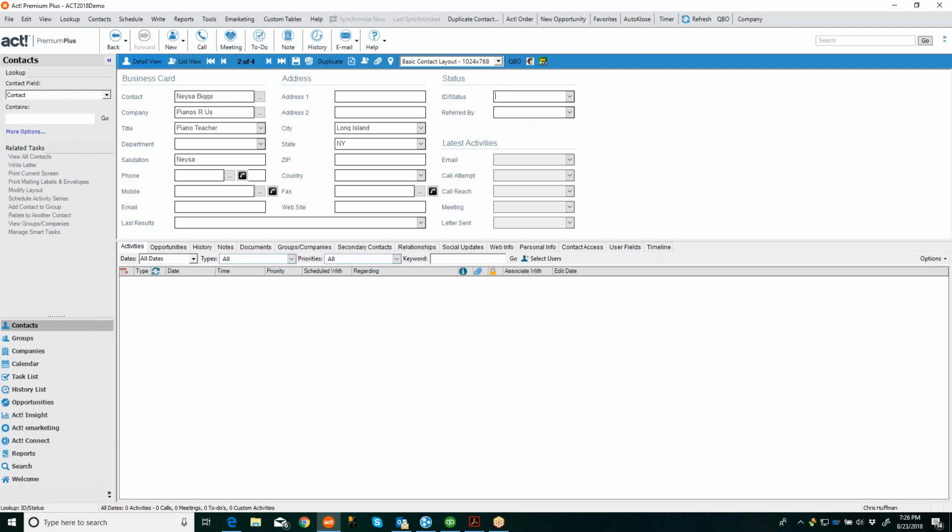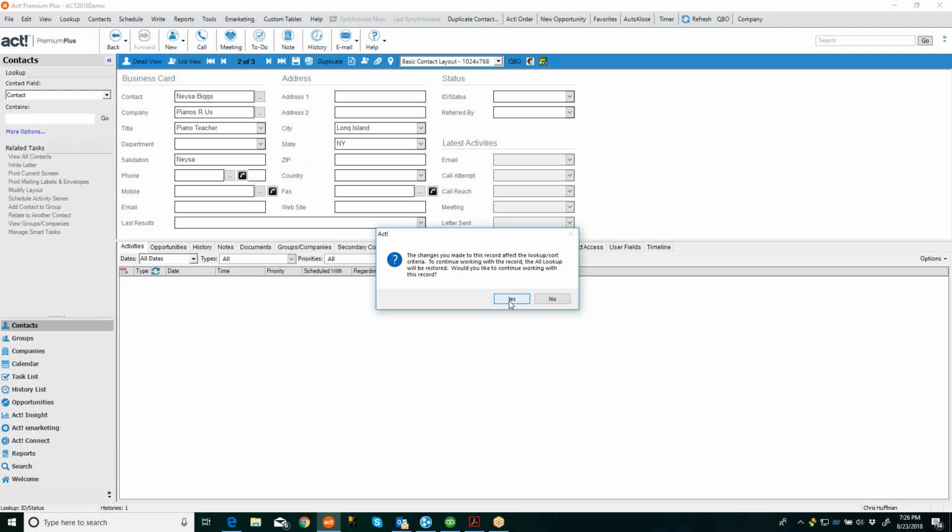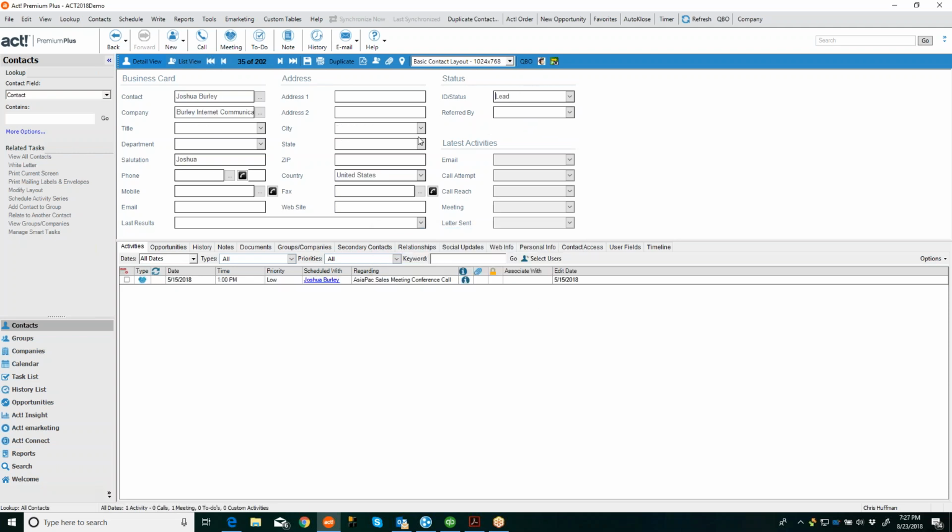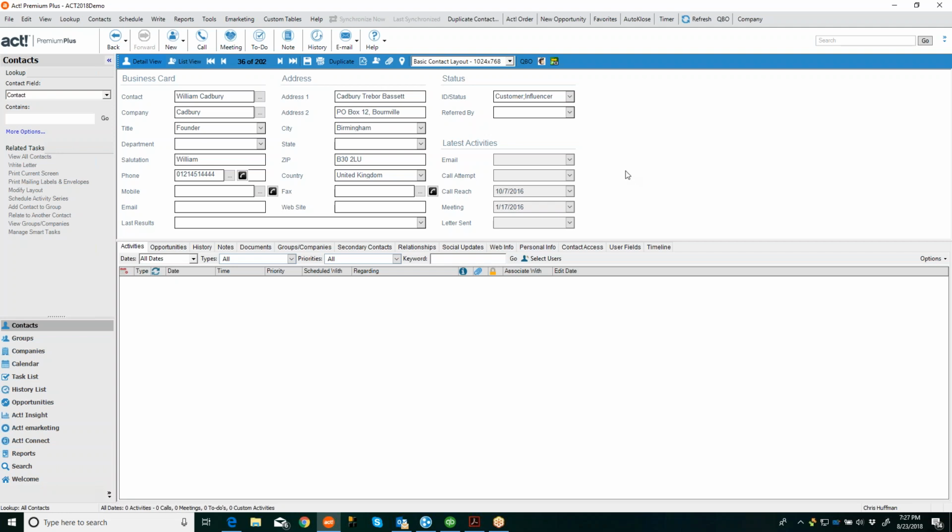So periodically, just in terms of trying to maintain and keep your database up to speed, just keep looking to see if you've got any blank ID status records, and then just go in and keep cleaning it up so that you've got good data inside of your database. I'm going as fast as I can.